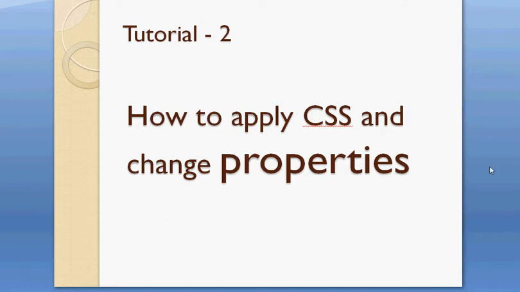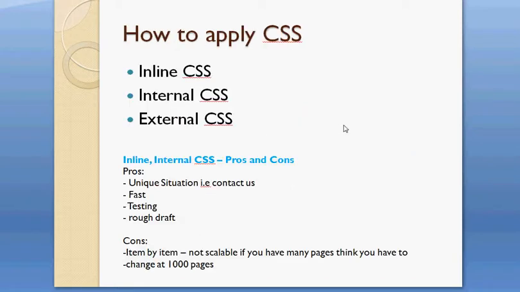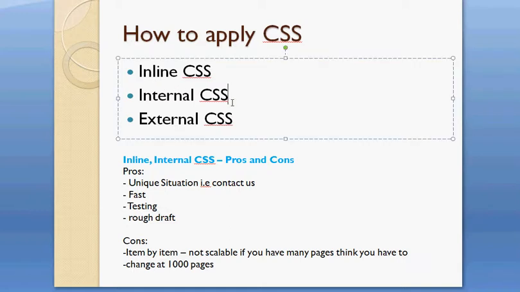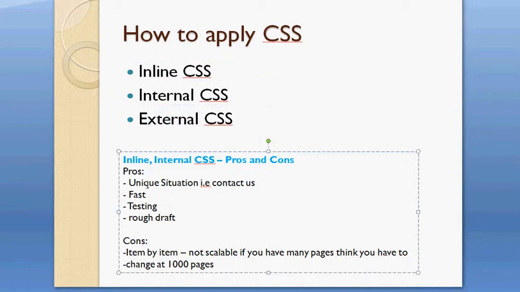Hi, this video is about how to apply the CSS and change the properties. You can apply the CSS in three ways: inline CSS, internal CSS, and external CSS. There are some advantages and disadvantages with inline and internal CSS.